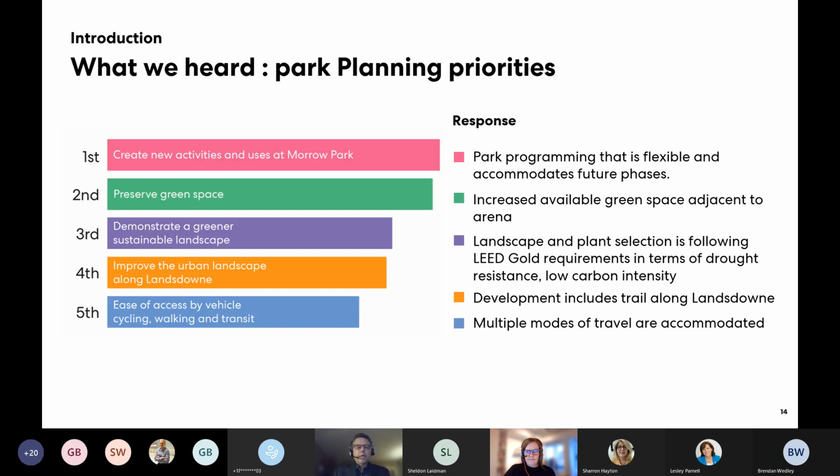In terms of the park planning priorities, we heard that creating new activities and uses at Morrow Park was the first priority. To preserve green space was the second priority, and to demonstrate a greener and sustainable landscape was third, followed by improving the urban landscape along Lansdowne and ease of access by vehicle, cycling, walking, and transit. In response, our park program remains flexible and can accommodate future uses, allowing the park to grow and change. We've increased the available green space adjacent to the area.